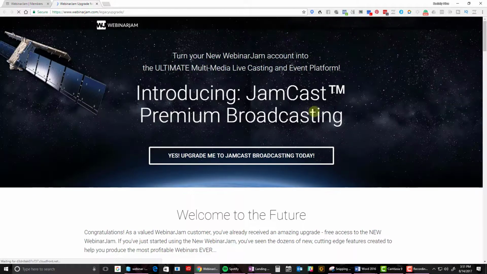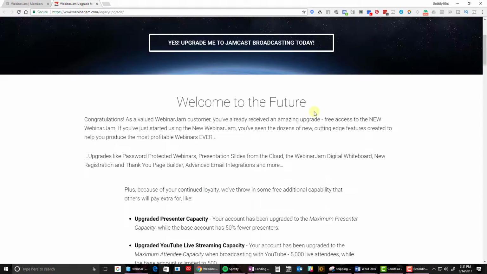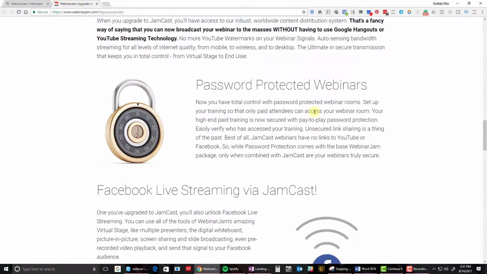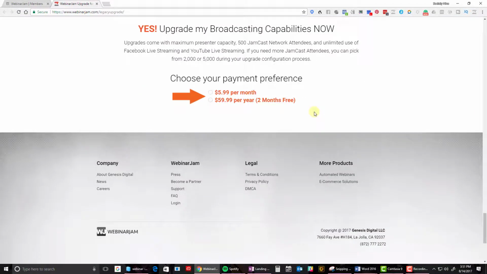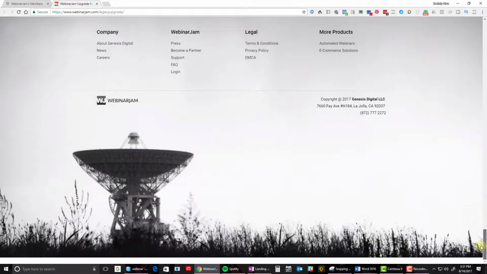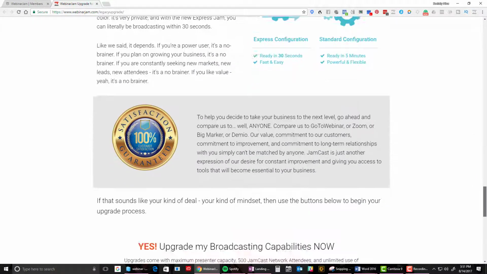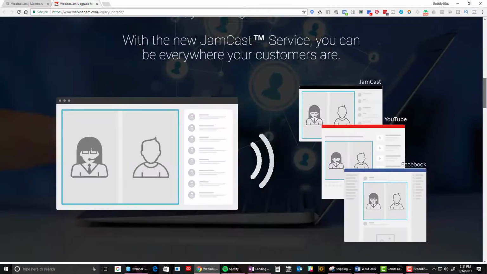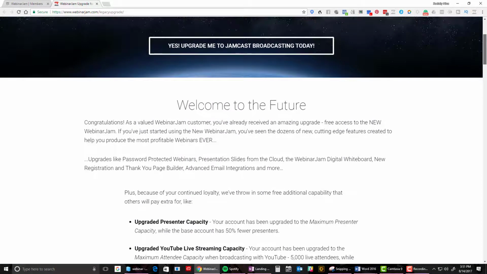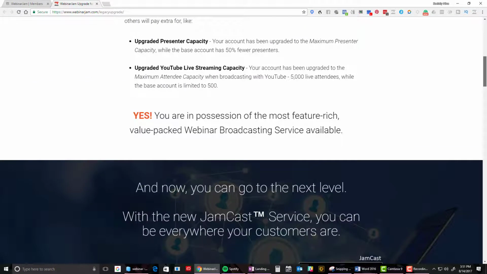So if I want to upgrade, I have to upgrade to JamCast. Let's see how much this is. This is going to make me... Okay. So this is actually pretty good. It's only $5.99 compared to some of these other things that are like $20. I'm actually okay with paying $5.99. I'm going to go ahead and upgrade it. Let me just see. It looks like it's month to month.